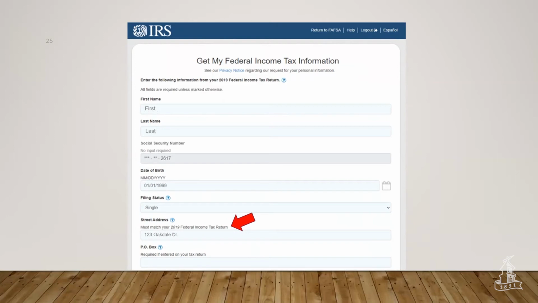When you do go into the IRS from the FAFSA, it will tell you exactly what tax return you should be referring to. Like I said prior to this slide, you're always going to be looking at prior year. So you'll want to make sure that that street address matches exactly what is on your tax return.